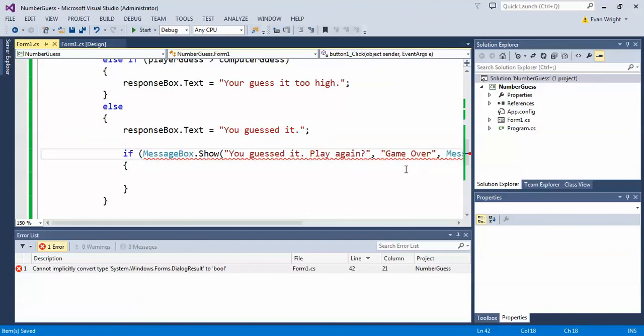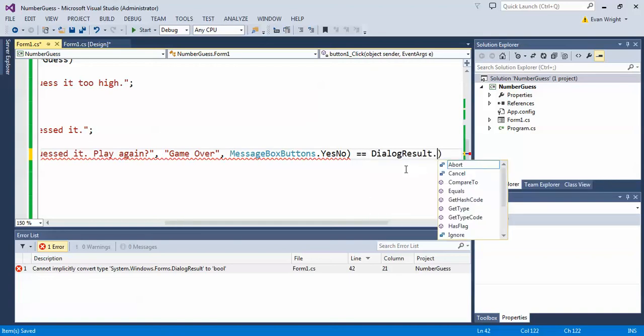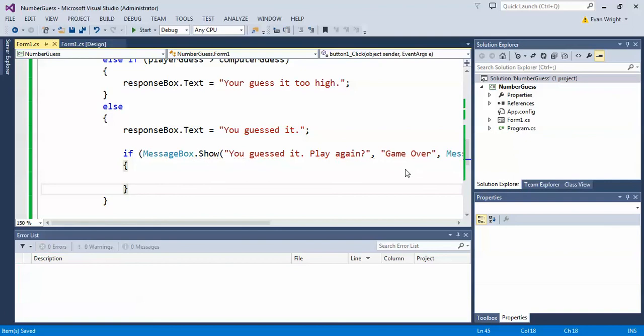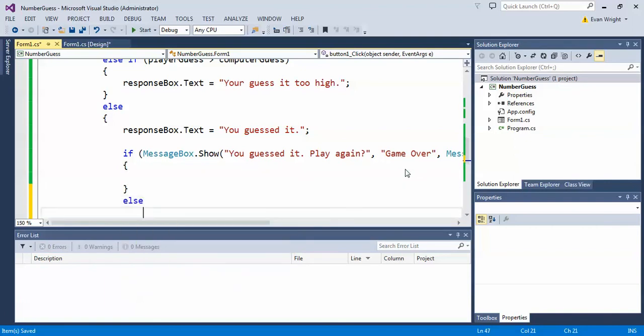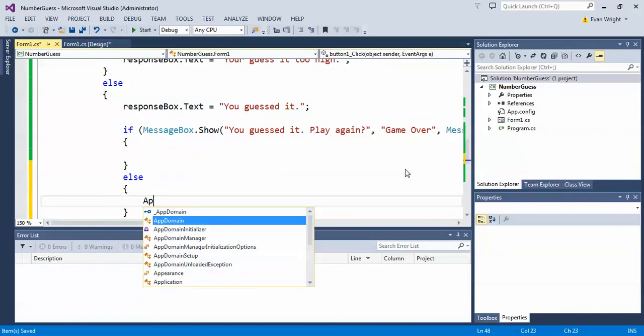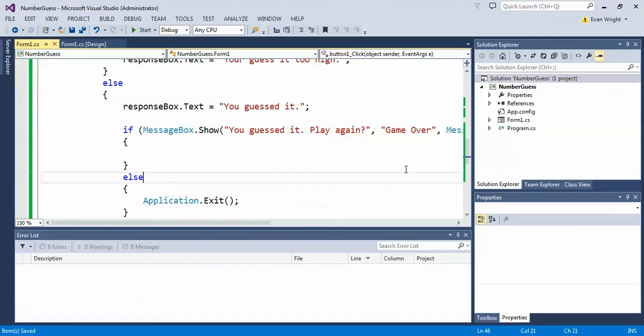And what else? So if I run this message box and it equals DialogResult.Yes, then I know the player wants to play again. Otherwise, they don't want to play again. And if they don't want to play again, I can call Application.Exit, and that'll quit the program. So I'll say yes, play again.